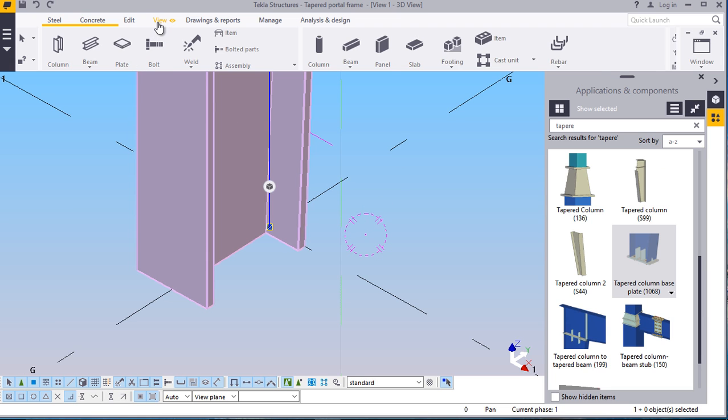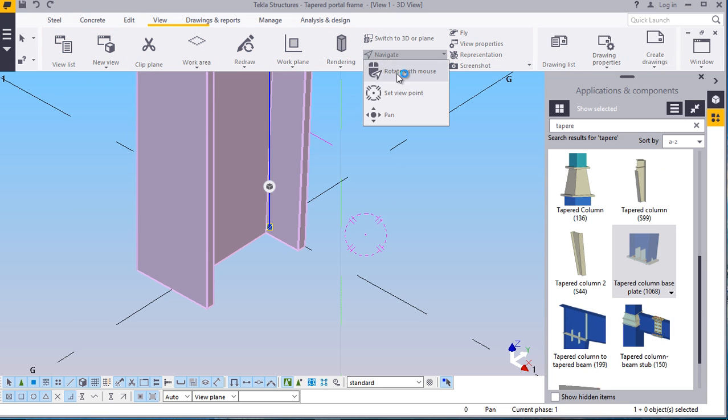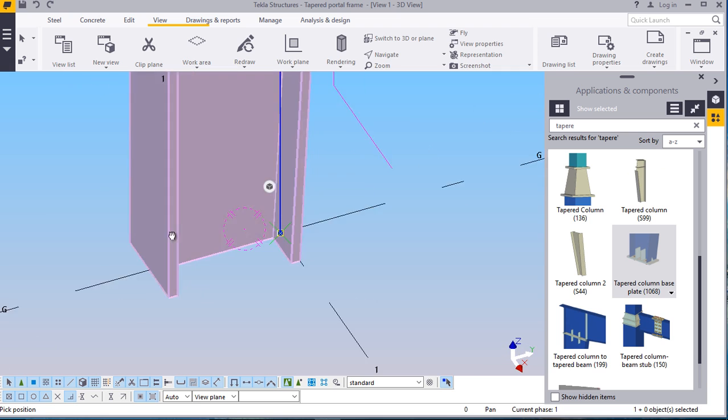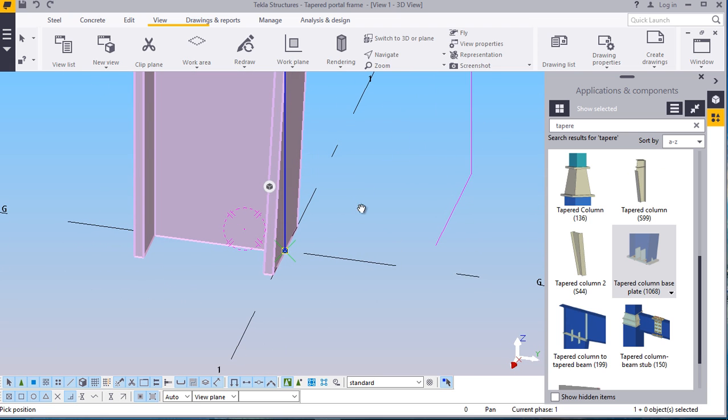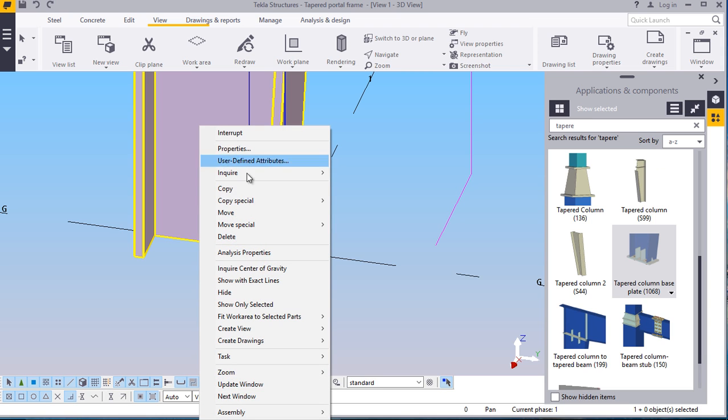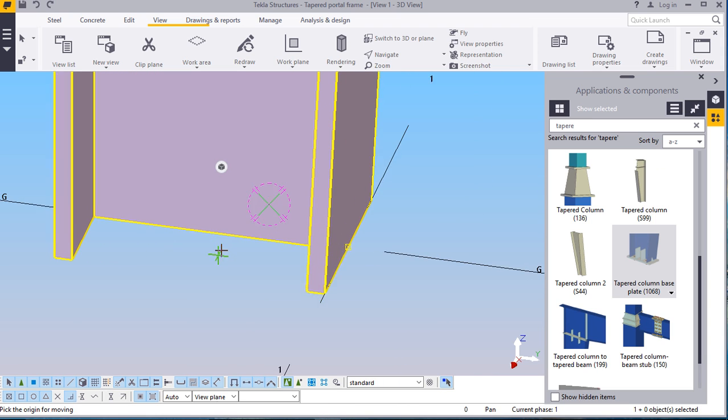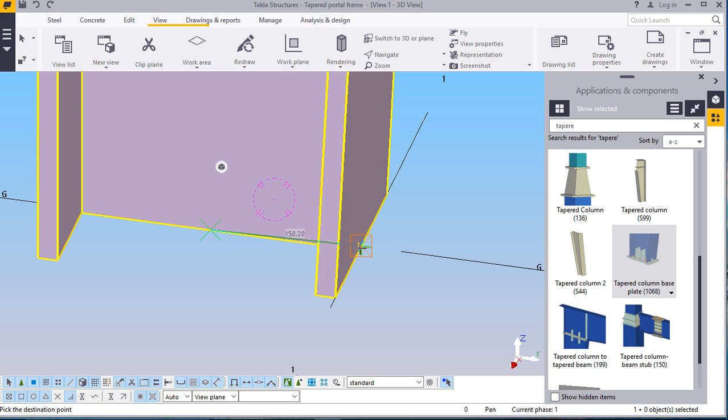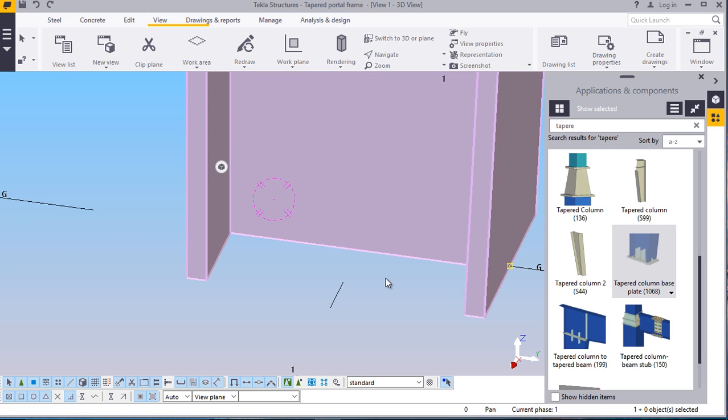Now what I'm going to do is click on the view, come to navigate, rotate with mouse, rotate about that point. The column is sitting right on the edge, but we want it to sit right in the middle because we might need to mirror some components. So we need the mirror command to be very accurate. Click on that, right click, click move. Point right in the middle and place it here. Right there.